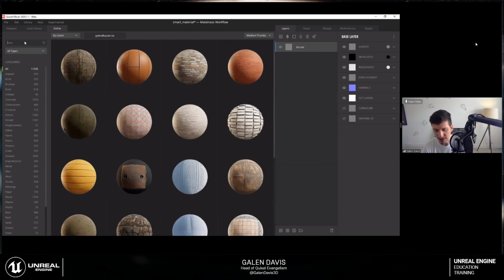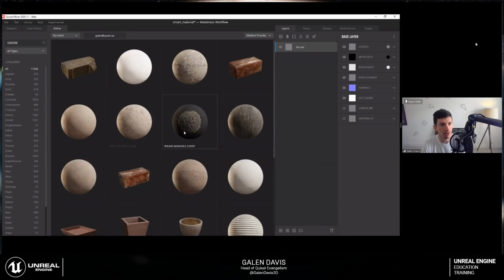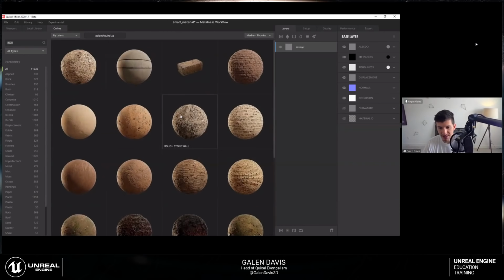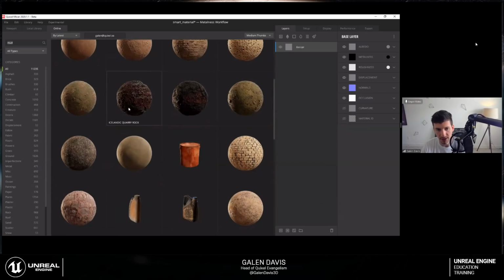So the browsing experience is very similar. In the same way I can start to search, right? I can see what we have in concrete, just by searching concrete, or what we have in, I don't know, let's say mud. I can look and see everything that has mud associated with it. We're tagging these assets meticulously so that we can browse and search in that same way.